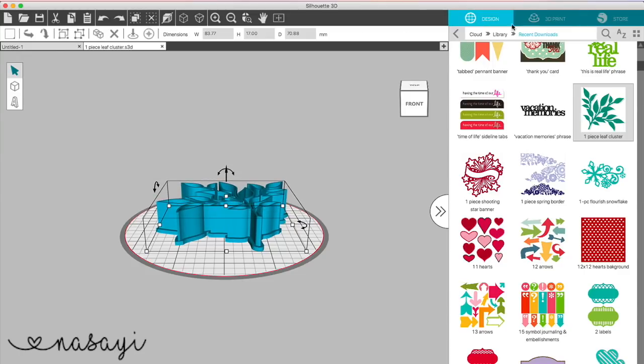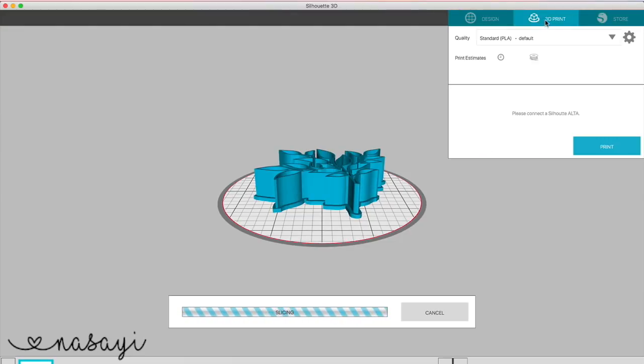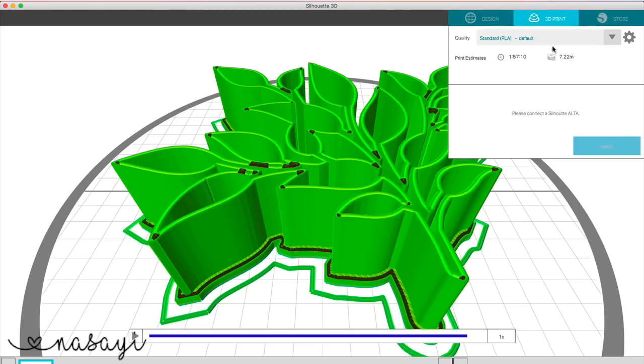Continuing up here with our menu, there's the 3D print option. And once you click on it, it's going to take a few minutes slicing the design. And that's where it's building the matrix on the inside. And then it's going to tell you how long it's actually going to take to print and how much material it's going to use. Now, right now I don't have my Alta plugged in, so it says please connect.